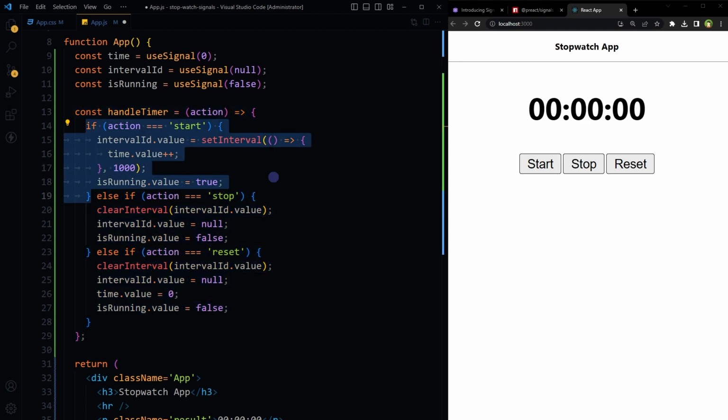If the action is start, it will start the timer by creating a new interval that updates the time every second. Here the time value is being updated, time.value incremented, and this time is being updated for this piece of state. The isRunning value will be changed to true if we click the Start button. It will indicate that the stopwatch is running.